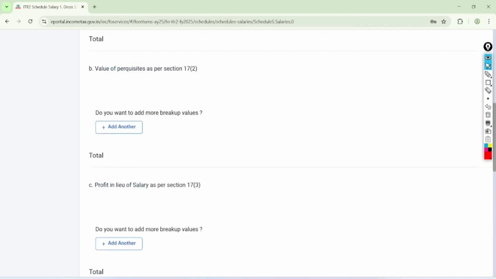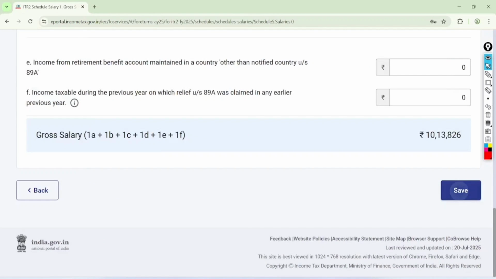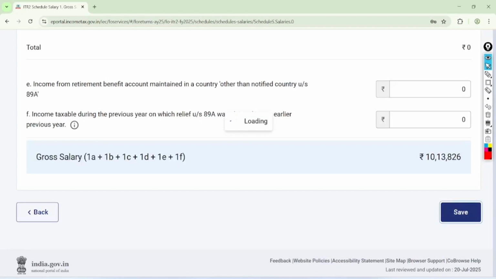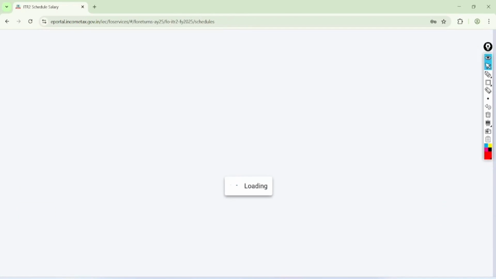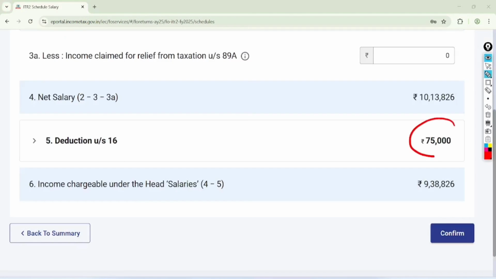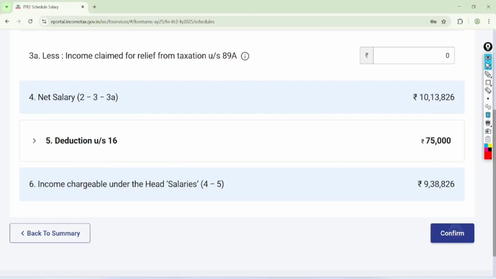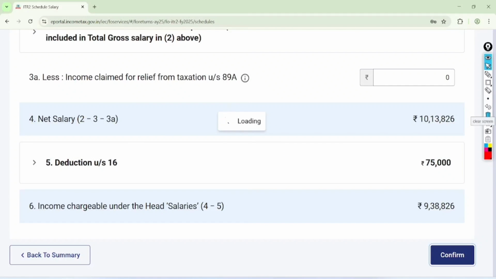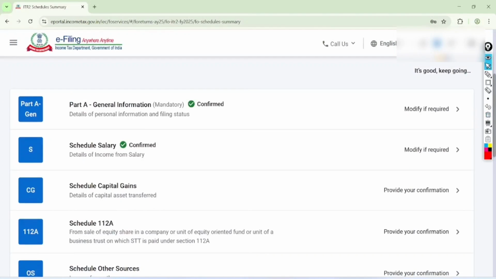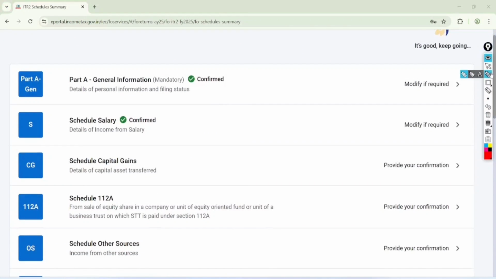It is again asking the nature of employment, the person who is giving you the salary: state government, central government. You need to select accordingly. Now click on the save button. So schedule salary has been saved successfully. In the new tax regime you are getting 75,000 rupees standard deduction, and in the old tax regime you will get only 50,000 rupees standard deduction. Now we are clicking on the confirm button.